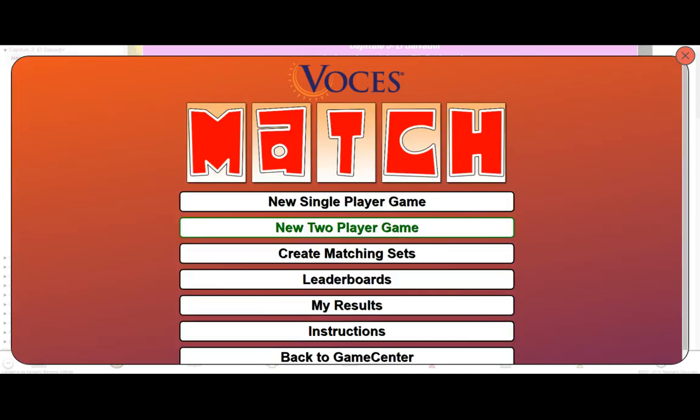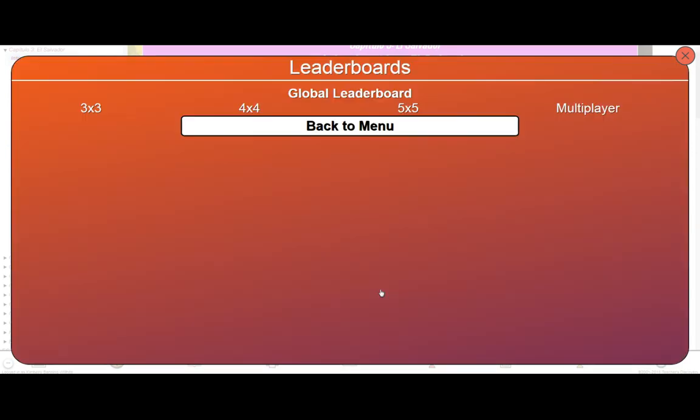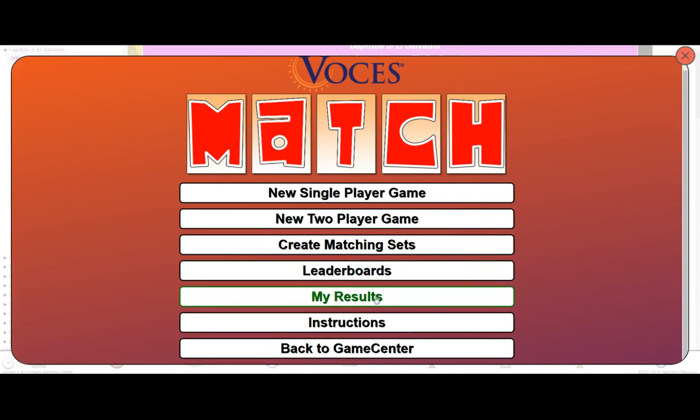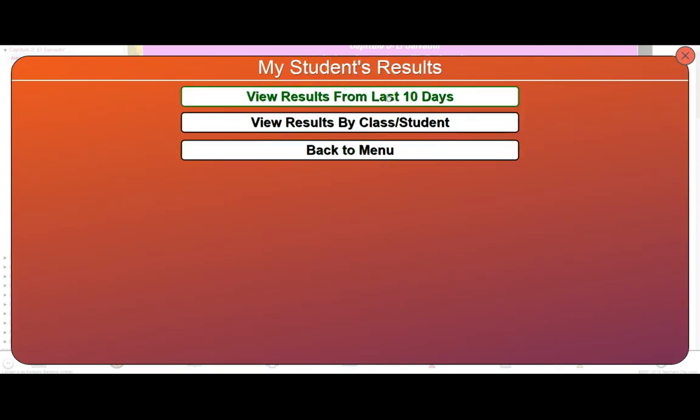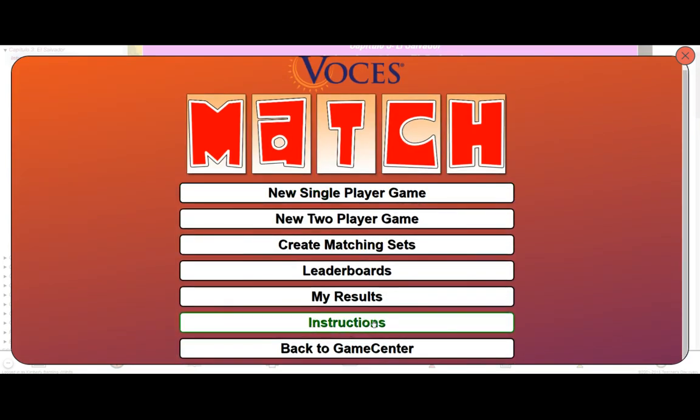You'll notice some options here that are going to be similar to the flashcard and the story shuffle. You can start a new single-player game, a two-player game. As the teacher, you'll be able to create your own match sets as well as your own flashcard sets and story prompts. You can view the leaderboards, which will show you the global leaderboard for that chapter that you're in, and My Results, which will show you your results for your students from the last 10 days or by class and by student. You also got the instructions here and a button to click back to the game center.